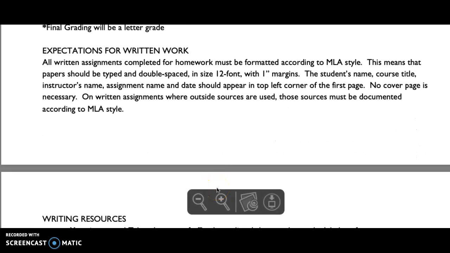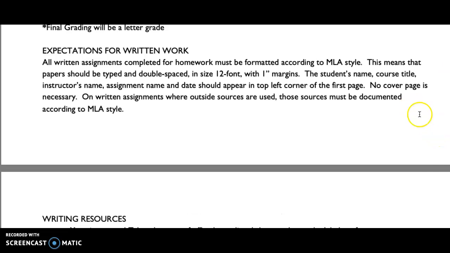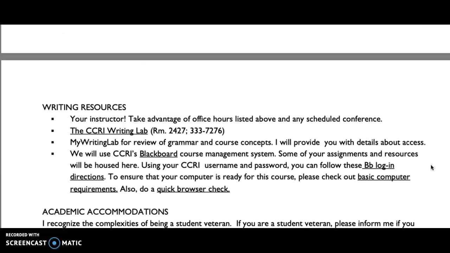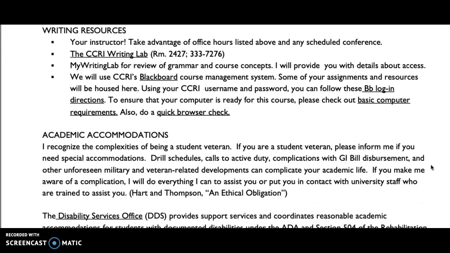The written work that you submit, the response papers and chapter summaries, all need to be submitted in MLA style, which you can see some details of here, and we'll have some details in Blackboard. Writing resources: please reach out and use the Writing Lab. There's the phone number. They're operating remotely right now.